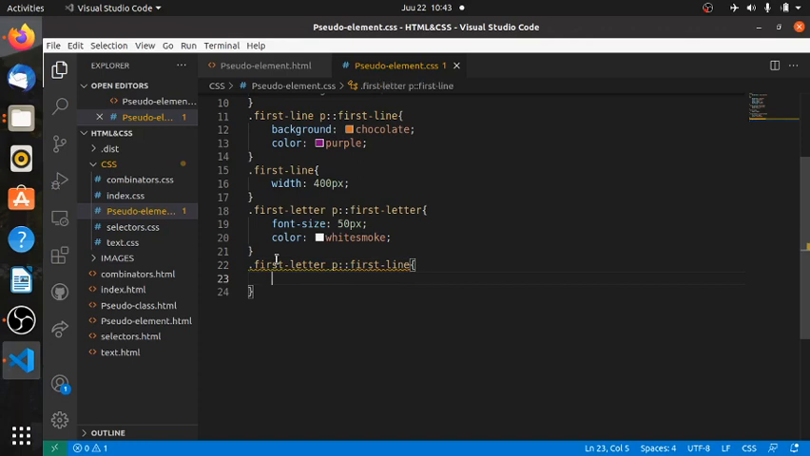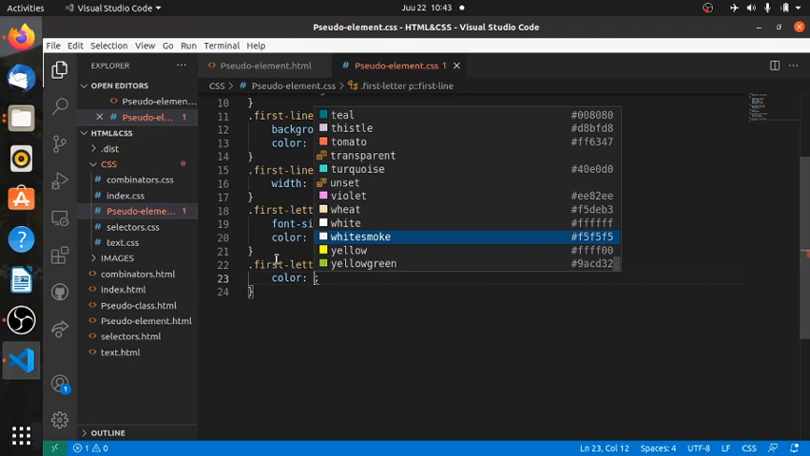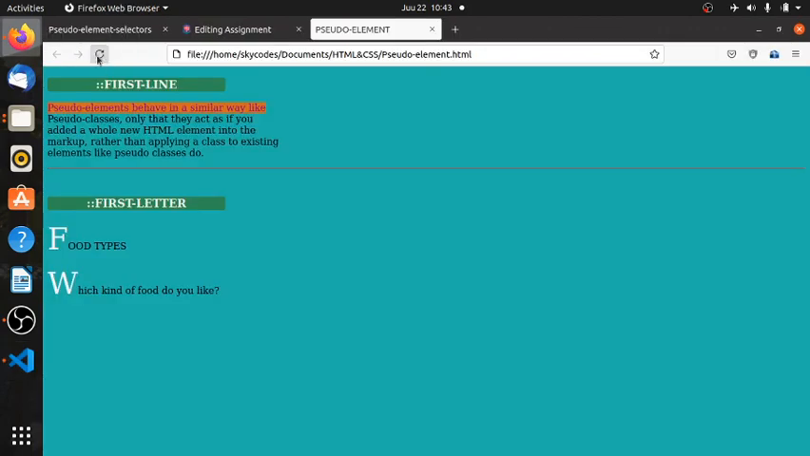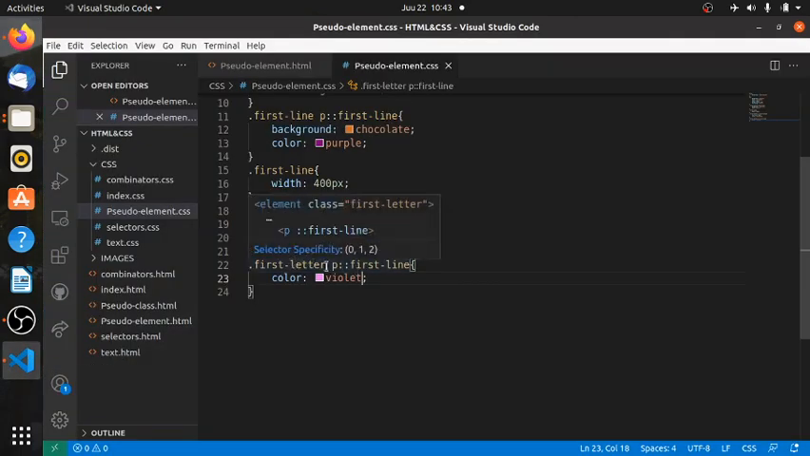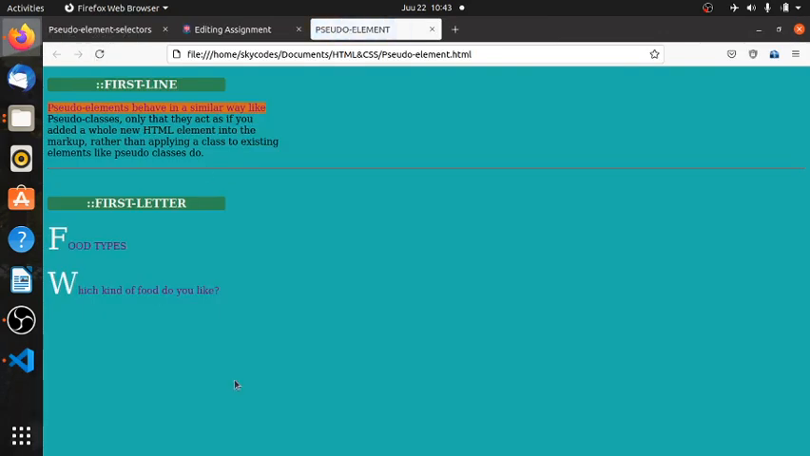Then first line we could say that maybe color. What color do we want? Maybe violet. So when you do that, you refresh, and now we have capital F and then this first line being violet. So these two can work together. You could maybe change this to a color you would see, maybe something like purple. I'm sure purple can be seen here. So I'm combining first letter and first line to achieve something like that.